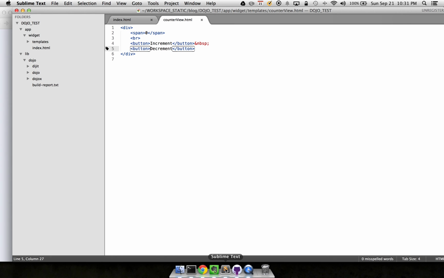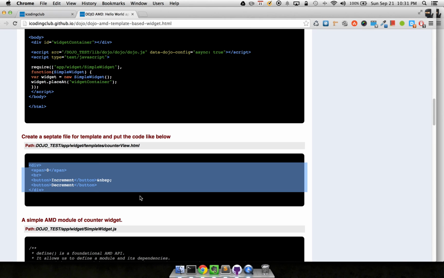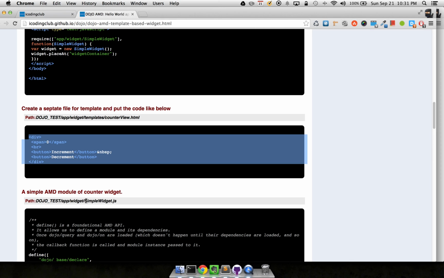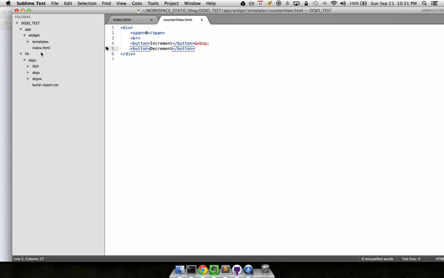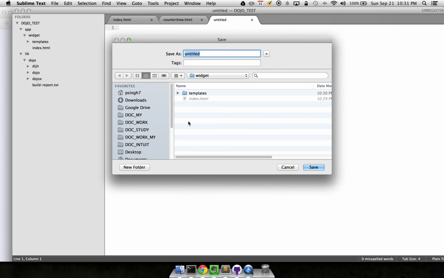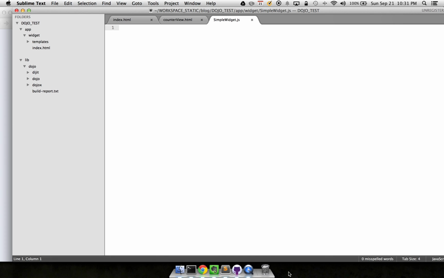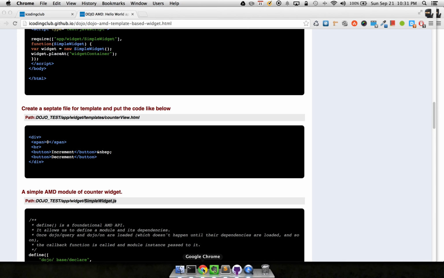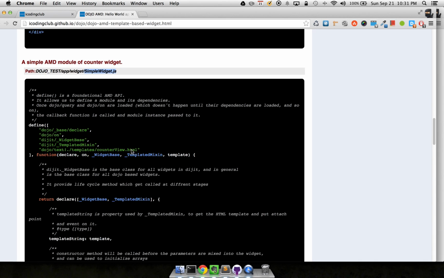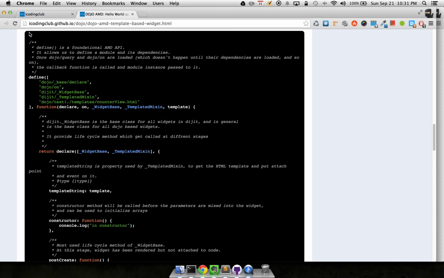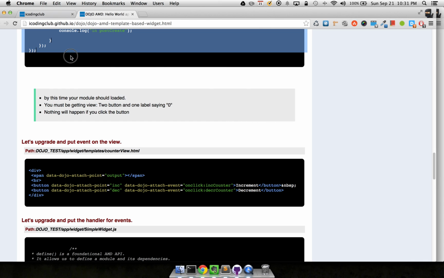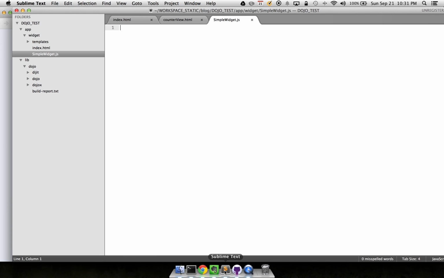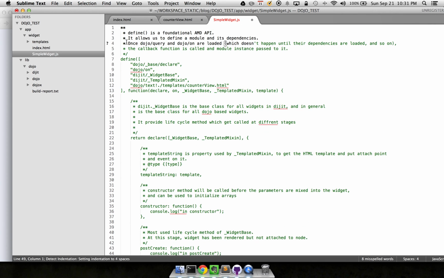So the next step is to create the widget. We call it simple widget.js. I will copy the whole content and dump it.